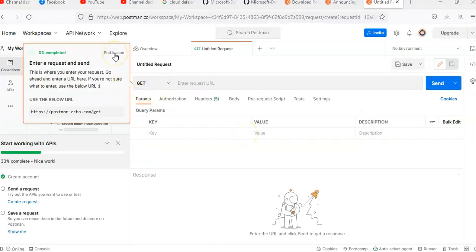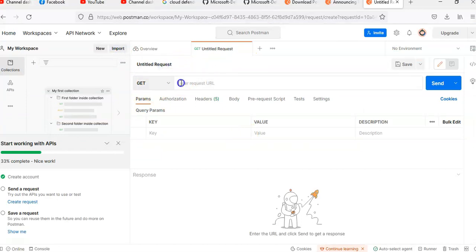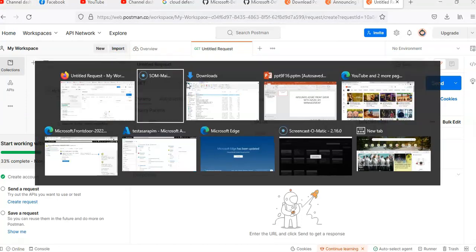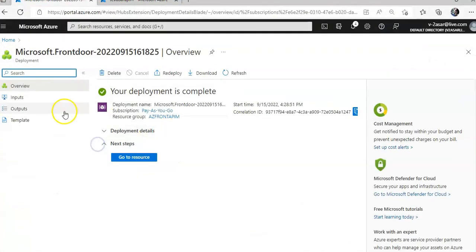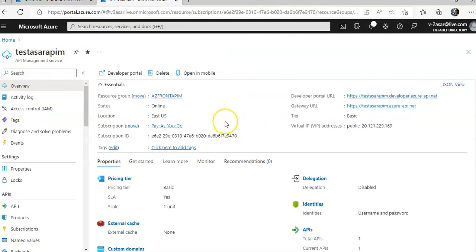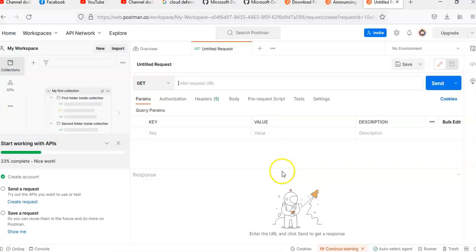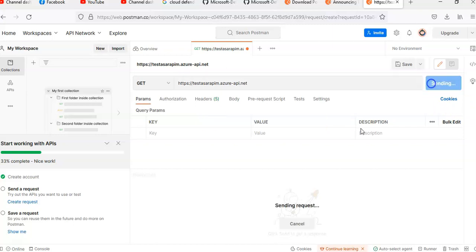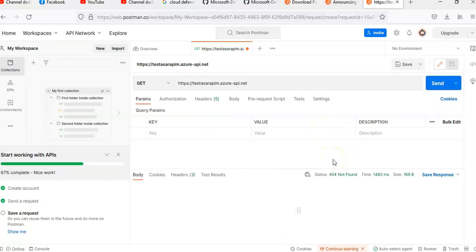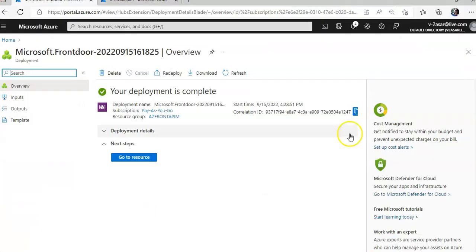So this is my Postman dashboard. So I'll go to my Front Door, my APIM. This is the gateway URL. And if I click on here, I do send. It's not found. Why is the resource not found? Oh, I need to go to the sample API. I'm sorry.